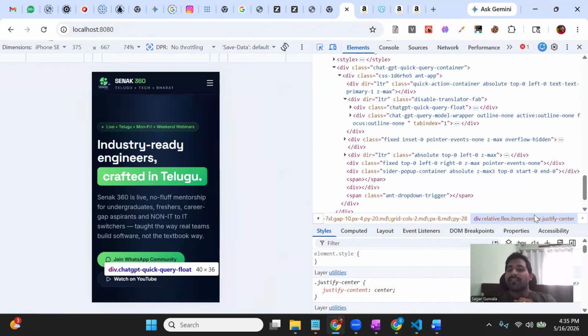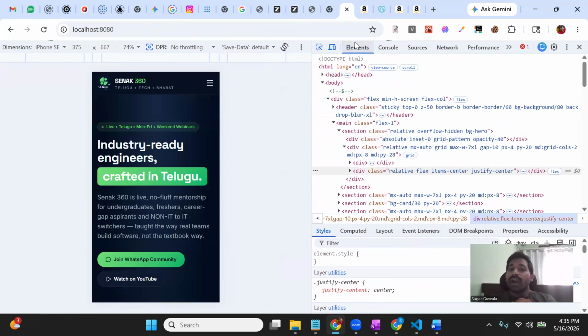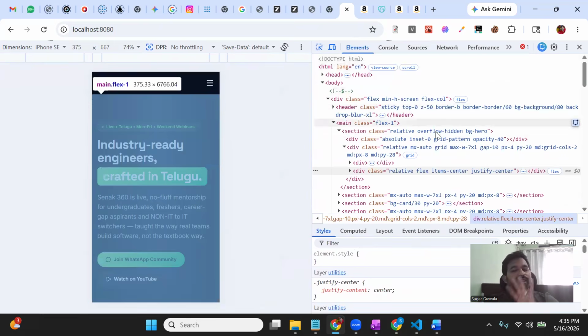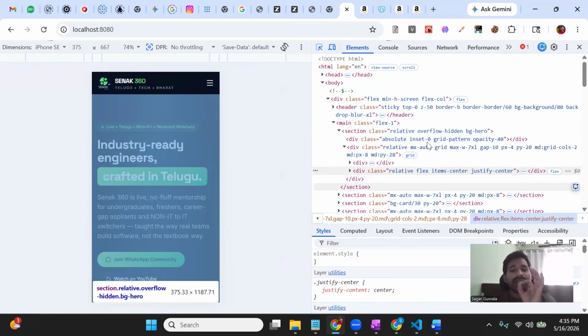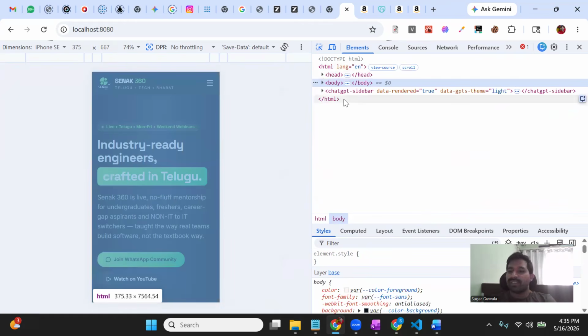Now go to the next icons. Elements. Now you have elements, console, source, network, everything. I will tell you everything, whatever is required. Now elements will have all the HTML code. Okay. HTML starts with the HTML tag and ends with the /HTML tag. Okay. So what we will do now, you don't need to understand anything. Just look at it.